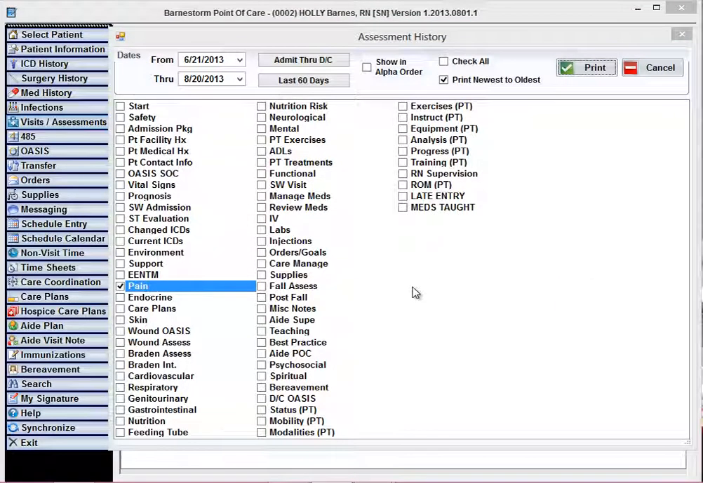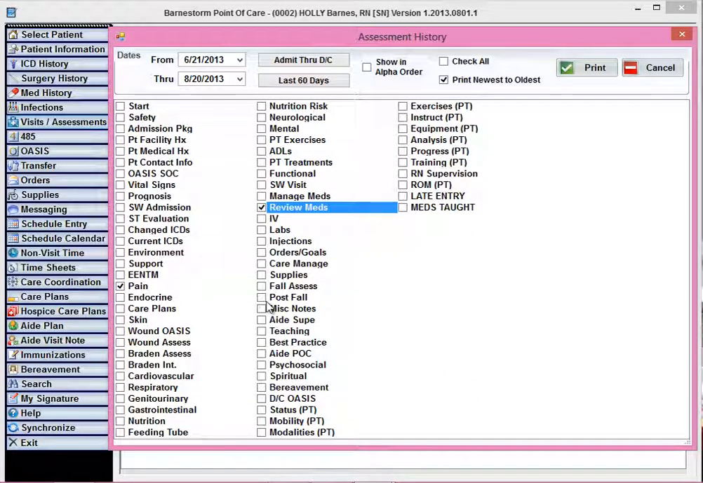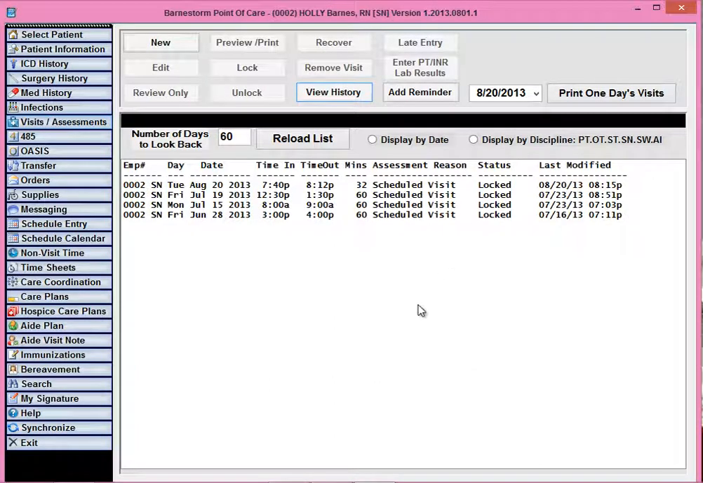You can view more than one topic at a time. You can select as many as you want, and it will print all of those items for you. This is a great way to check on information that has been documented in a visit for a patient in the past 60 days. So now we can go ahead and close this out. So we have documented a basic patient visit. This visit is completed and locked.